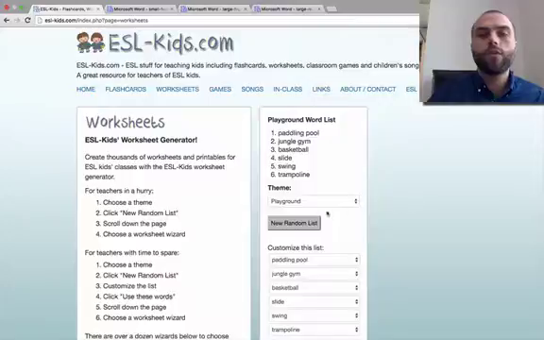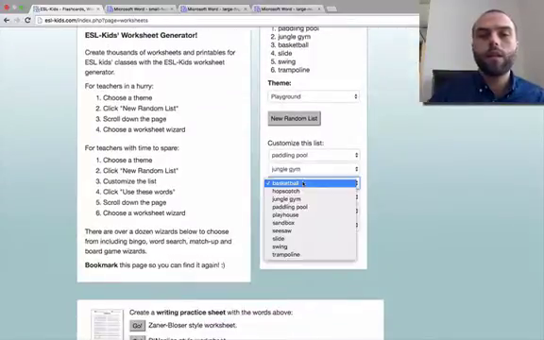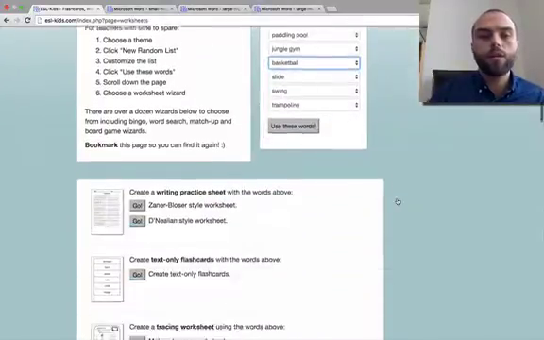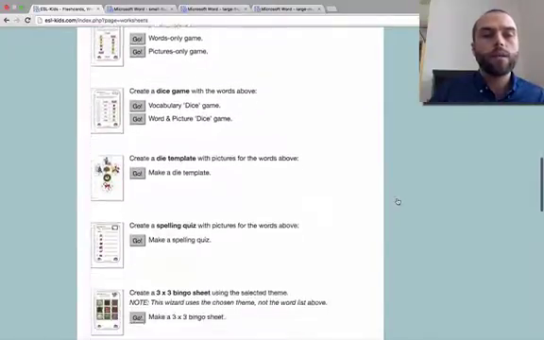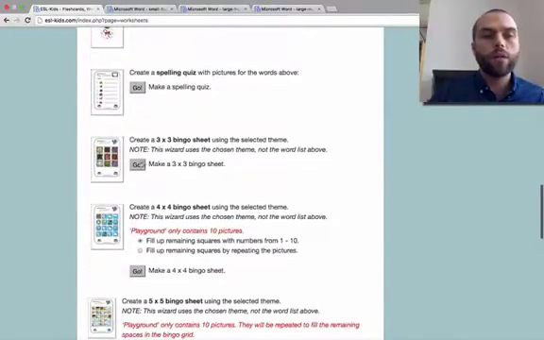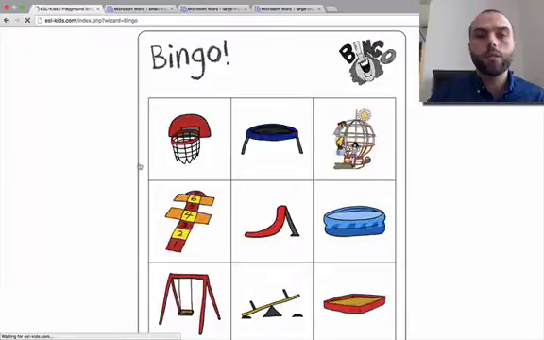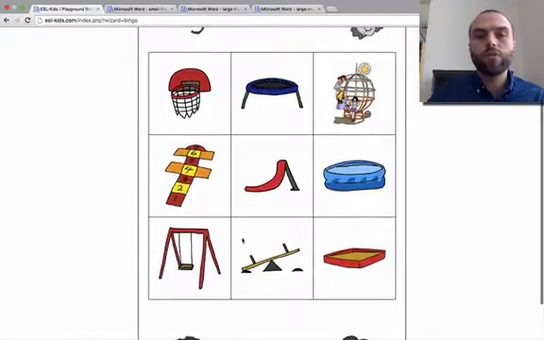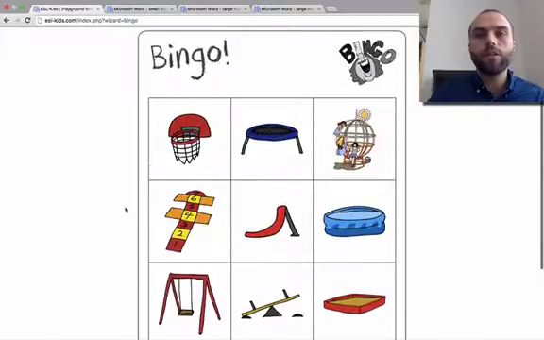Okay, so I've updated the list. Again, I can go in and change the list if I want to. And let's have a look at a few more examples. Let's have a look at a bingo sheet. So there it's added in those pictures and it's created a printable bingo sheet.